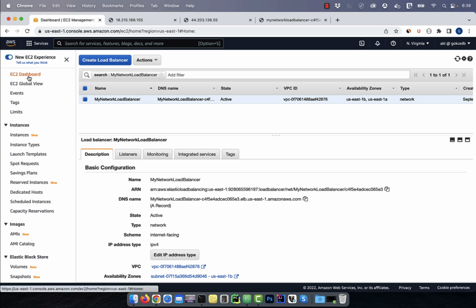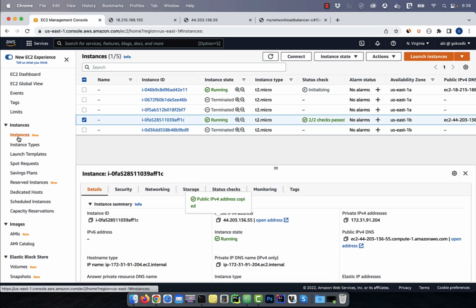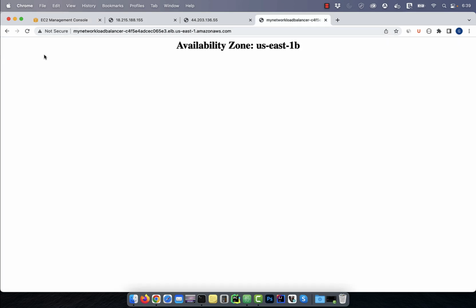Watch what happens when I shut down the EC2 instance running on the US East 1B availability zone. Now, if I go back to the NLB URL, it starts routing to the US East 1A EC2 instance. There you have it.